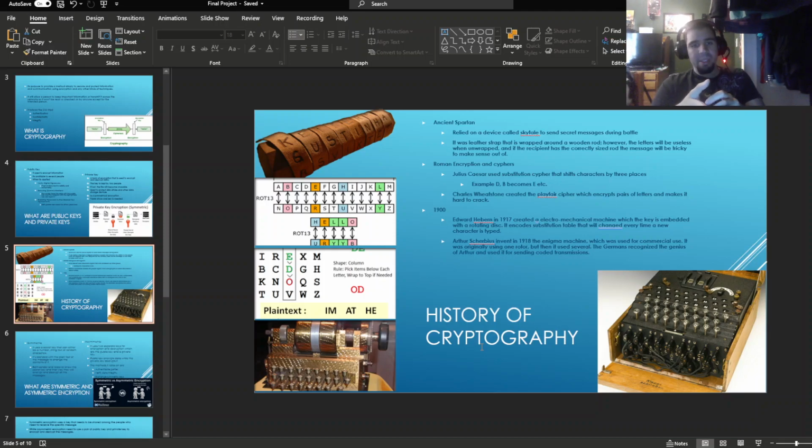Then came Julius Caesar and the ancient Romans. Julius Caesar used a cipher that shifts characters by 3 places. So, for example, letter B would become letter E in the end. Charles Wheatstone created the Playfair cipher, which encrypts pairs of letters and makes it hard for people to crack it.